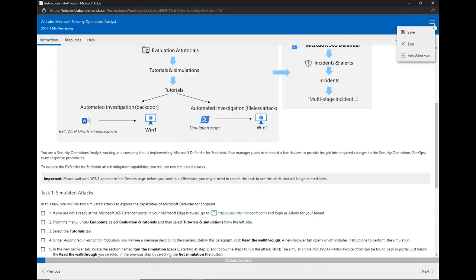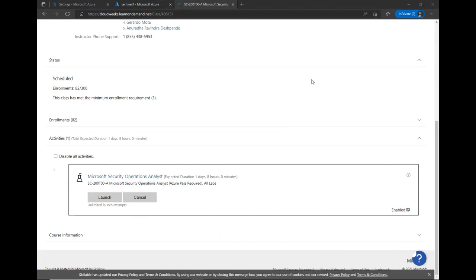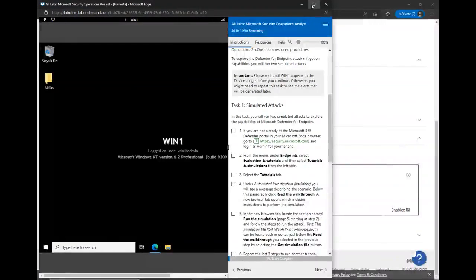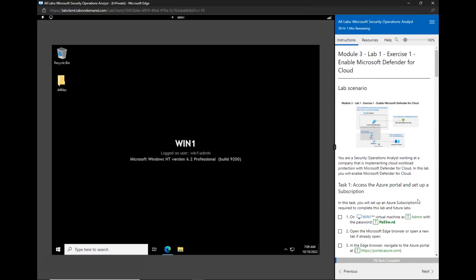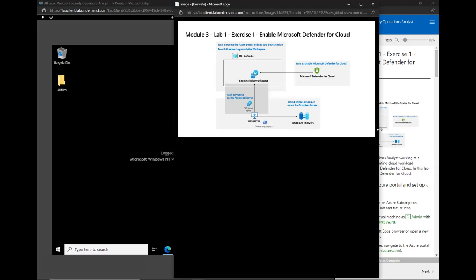Now, if I don't want it like this, I can join the windows again and return to my original state, right? So if you've already finished the module 1 and 2 exercises, following the progress from yesterday's sessions, then you can click on next to move on to module 3, lab 1, exercise 1, to enable Microsoft Defender for Cloud. It's a good idea to take a look at the diagram of the expectation of this exercise.